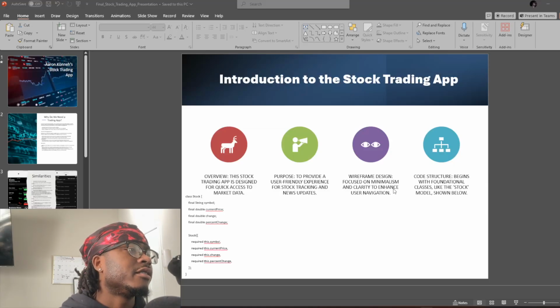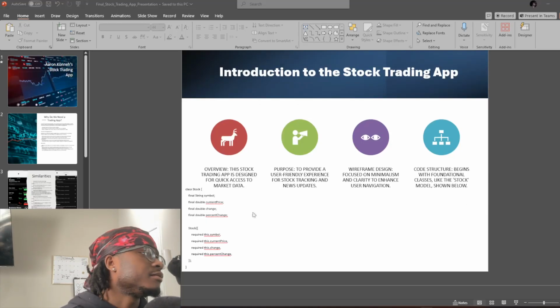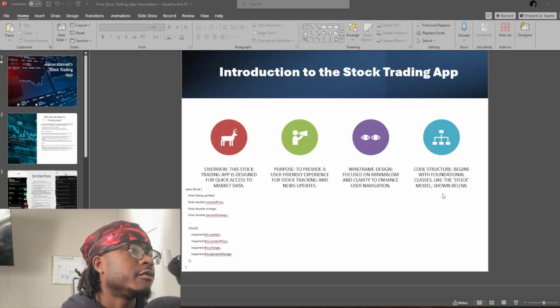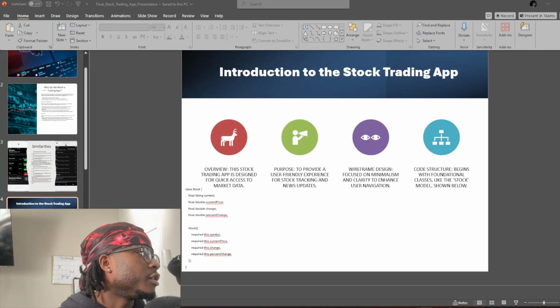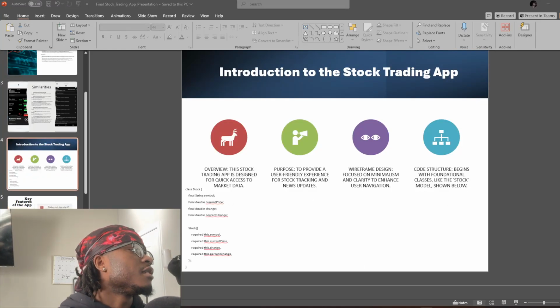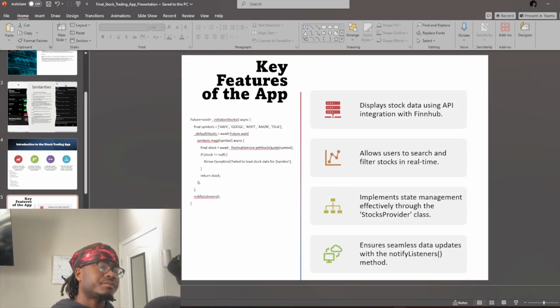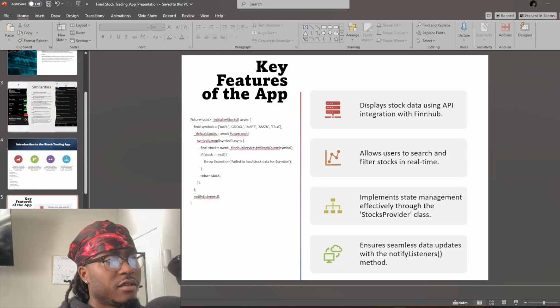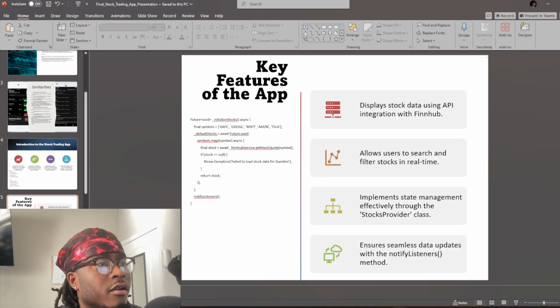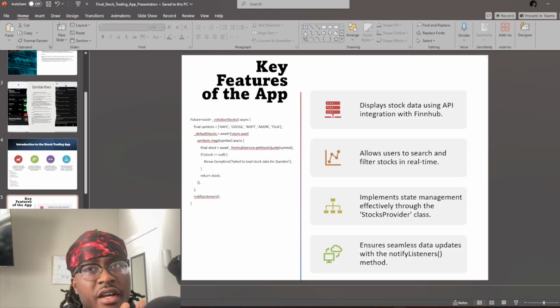Wireframe design and the code structure, fundamental, foundational classes like the stock model are shown below. Okay, key features of the app. All right, the stock fetching class API.